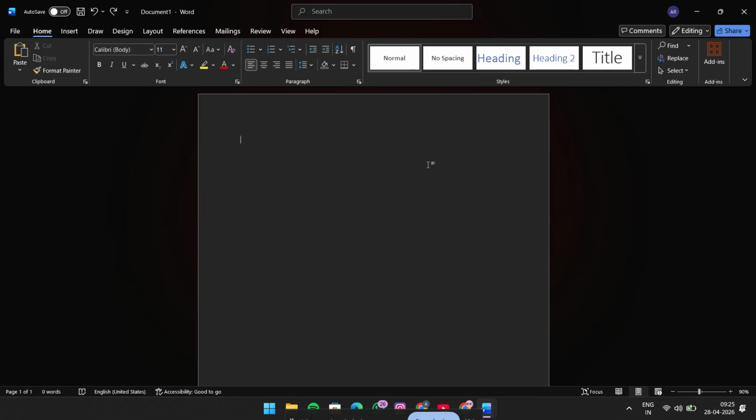Let's jump right in. First, make sure the window or application you want to capture is open and not minimized. This is important because Word can only insert screenshots from windows that are currently available on your screen. Next, open your Microsoft Word document and place your cursor exactly where you want the screenshot to appear. That way, when you insert it, it lands right in the correct spot without you needing to move it later.